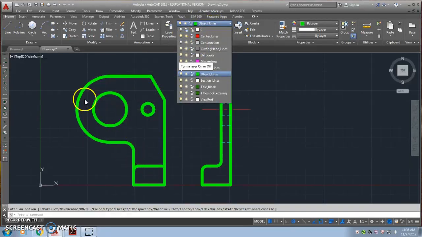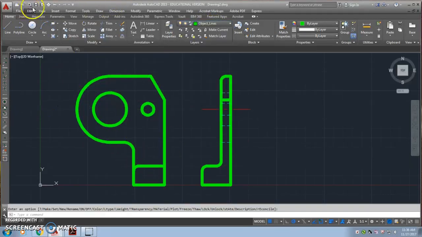I'm going to shut off the construction lines. So when you get to this point, go ahead and save the file and check out video 2 for actually learning how to dimension.